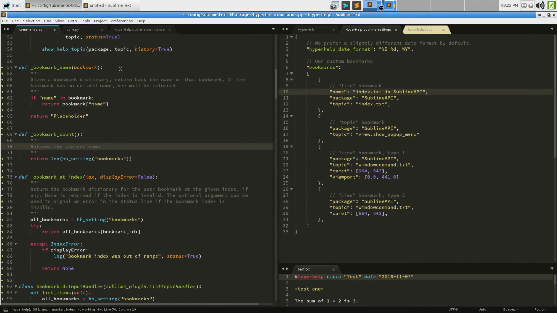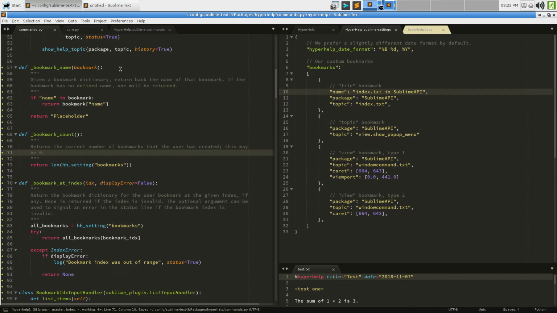Returns the current number of bookmarks that the user has created. This may be 0. Now, on the one hand, this documentation seems fairly simplistic, and you'll find in a lot of the code I write, and actually I'm not as bad at this or I'm not as good at this, depending on how you look at it, in Python as I am in other programming languages.